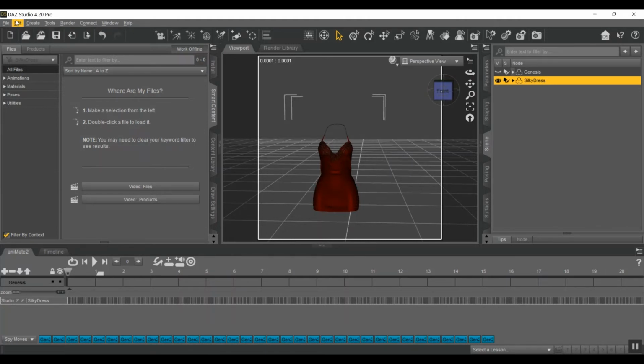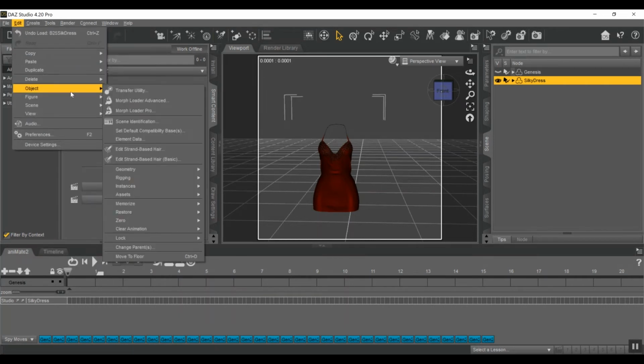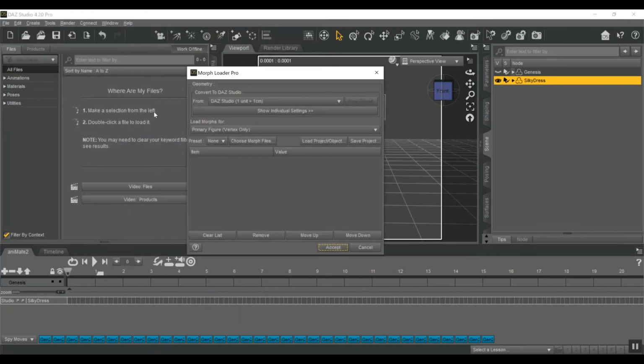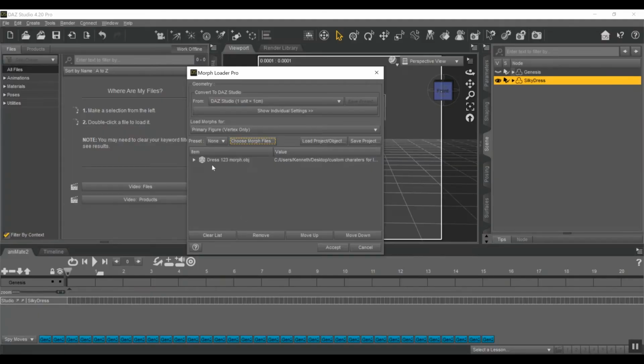Come up here to Edit, Object, Morph Loader Pro. Come here to choose Morph Files, and also make sure, just double check that Daz Studio settings are right here. Find your file, click Open. Then come down to your little caret here, and where it says Create Control Property, do a left click, then a right click, and then change it to Yes. Then Accept.